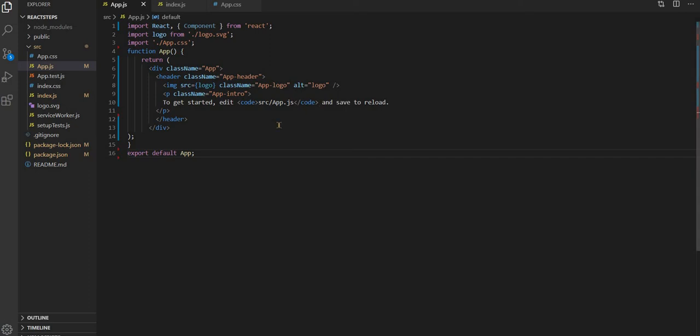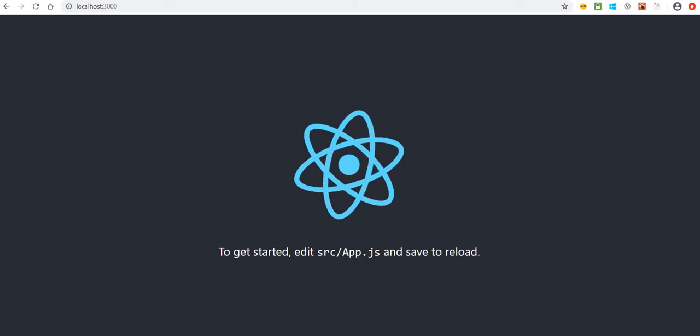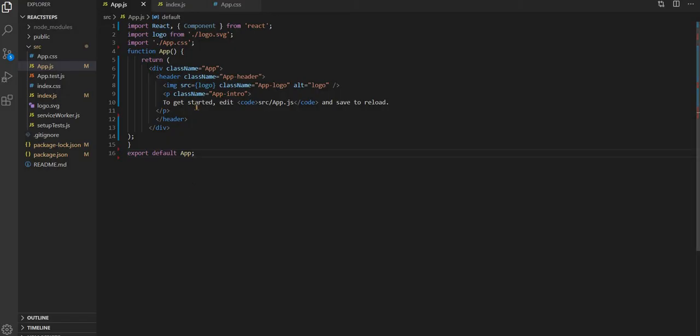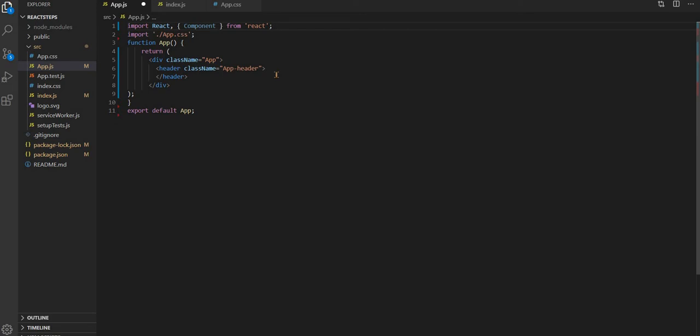Hey, hello friends, let's start to build our application. So this is the initial boilerplate and you can see on the screen our app is running. So now what we will do, we will remove some code over here as we don't require. Then let's remove the logo as well and let's check it out.